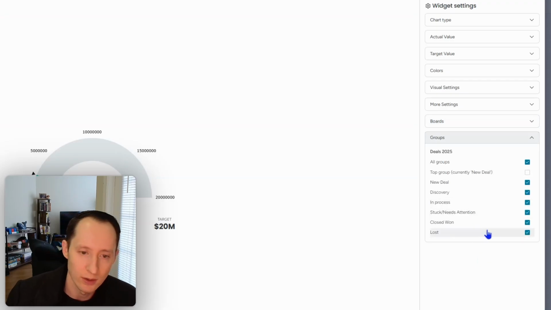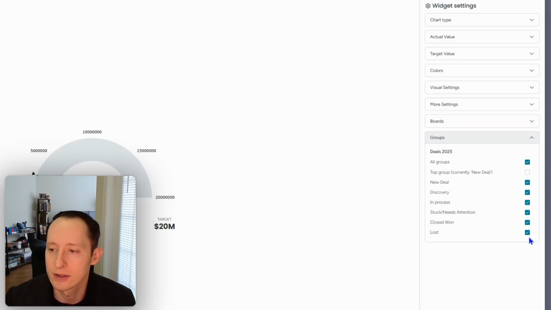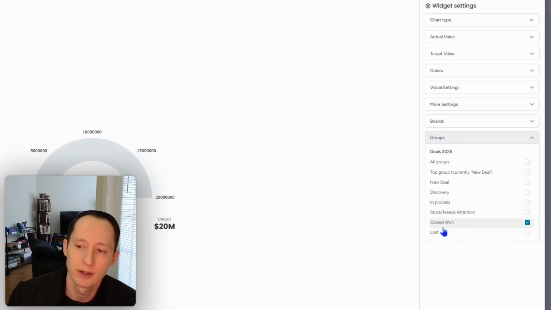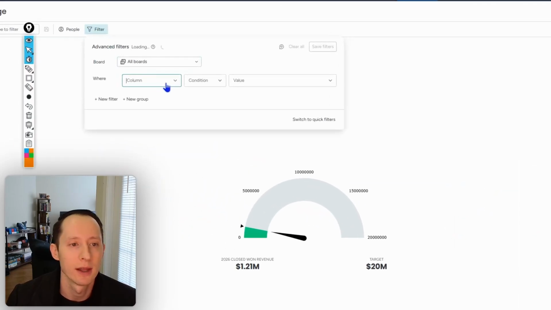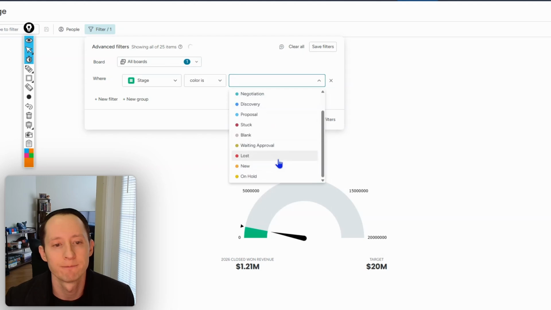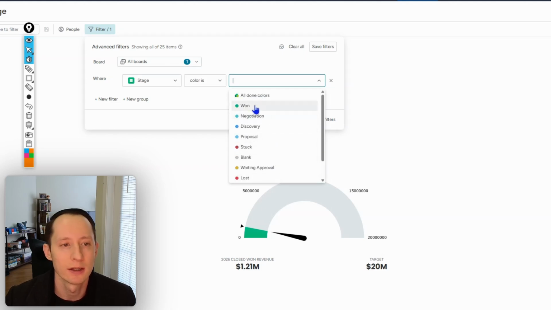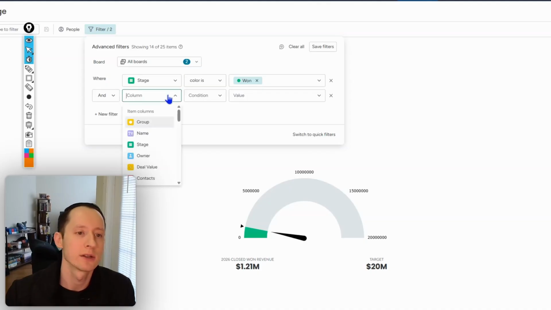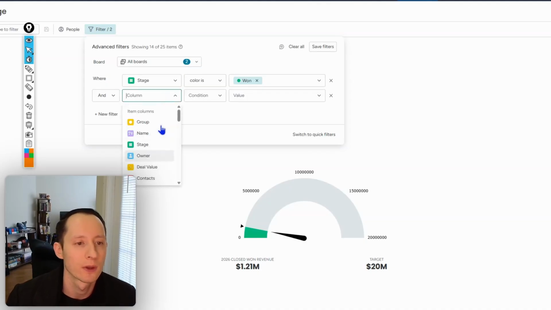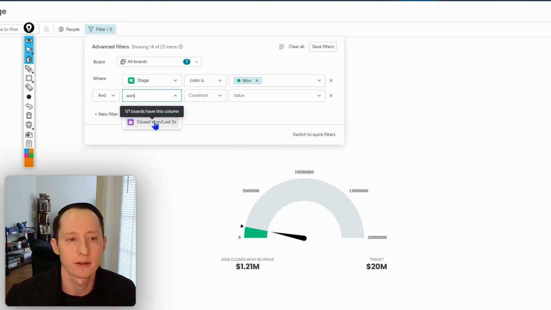your boards and groups as before. So right now we want to count everything that's just closed won. So again, you can have that filtered either by the groups here, or you could go up to the filters and then choose stage, color is closed won. And then you could add another filter because we just want 2026. So we should have a closed won/lost date column.